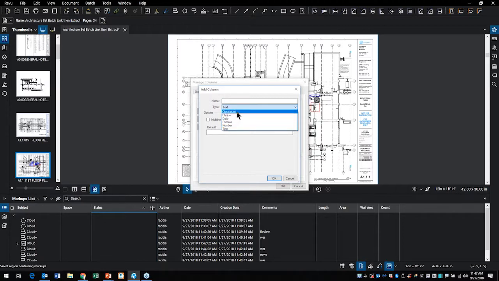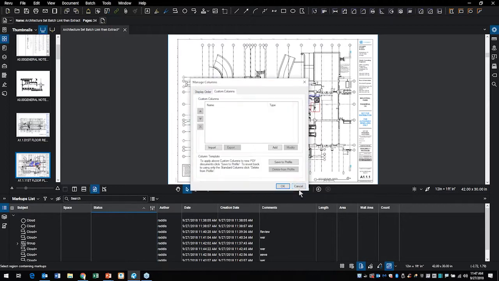So there could be a text column, a number column, a formula column, a date column, a choice, or a check mark. So with a choice, you would have the ability to add different items such as a person's name, or let's say a flooring or a wall material that could be an option for a particular markup. So let's say you're doing floor areas, you put in an area tool, you could then have a choice column that says this is tile, this is wood, this is concrete. So lots of flexibility there.